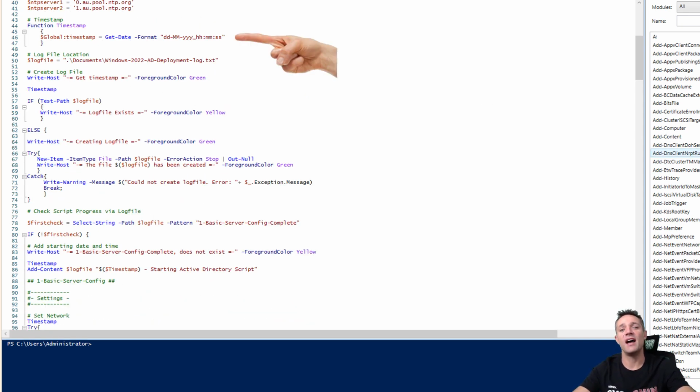So every time it runs the timestamp function, it's going to update the date and the time as well in hours, minutes, and seconds. And we're going to use that for logging. And that brings us to the next section, which is the log file location. So we're just saving the log file in our documents directory, and we're calling it Windows 2022 AD deployment -log.